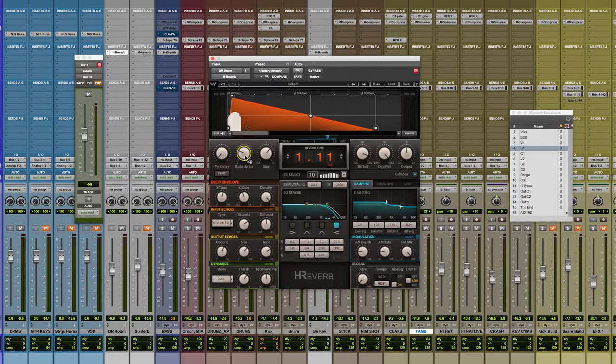So sometimes this is helpful if you have a really large space, having the reverb ramp up a little bit more, which may be something that's more characteristic of a larger space like a church or a large hall.